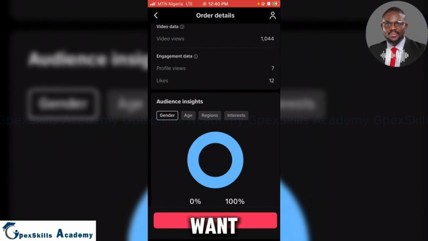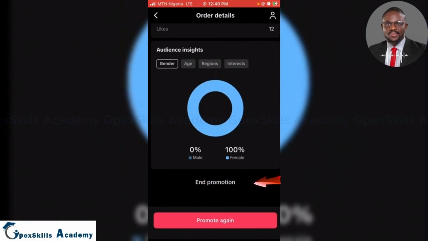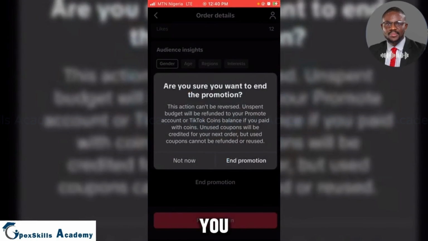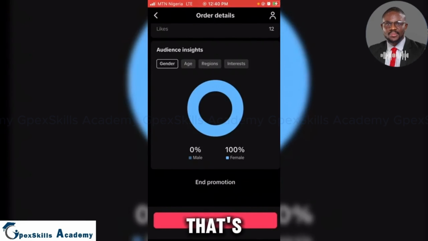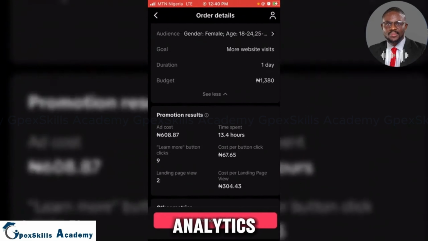Okay, then if you want to end the promotion, it's very simple. You click on end promotion, and once you click on it, you receive a warning that you can't get it back once you end it. I think you also lose your coins once you end it. So I'm not going to end this right now. That's just to show you how to end your promotion. So that's all about analytics.